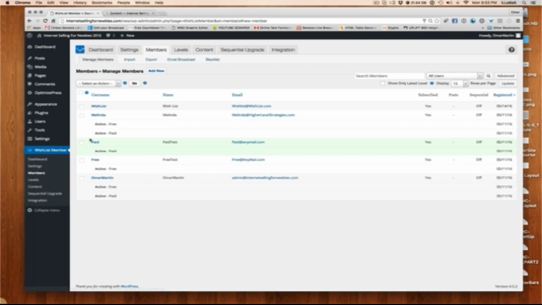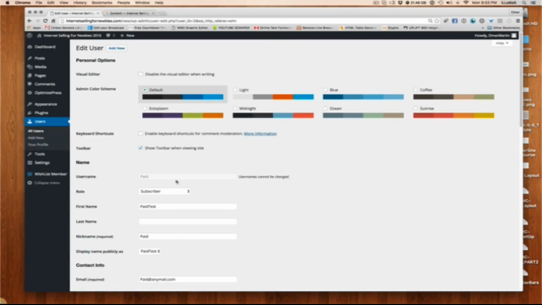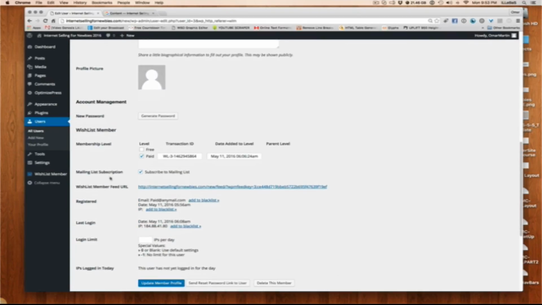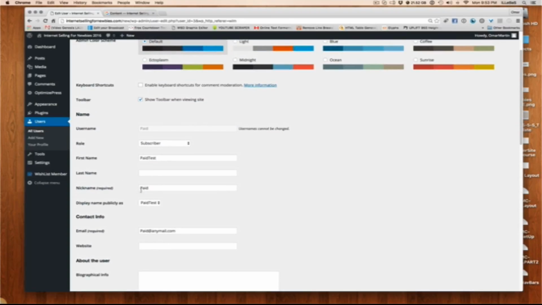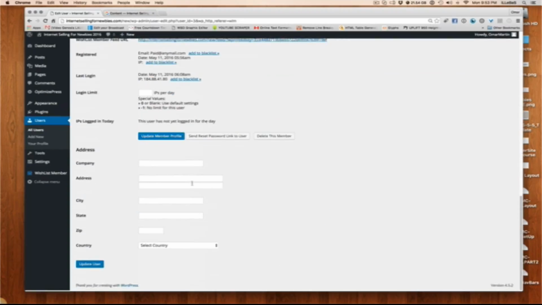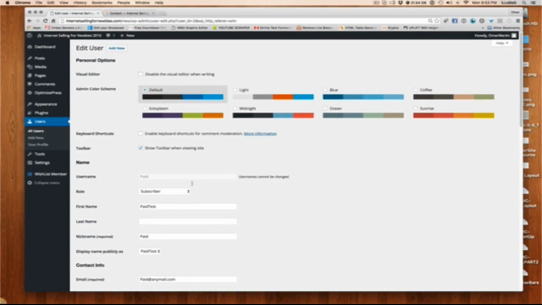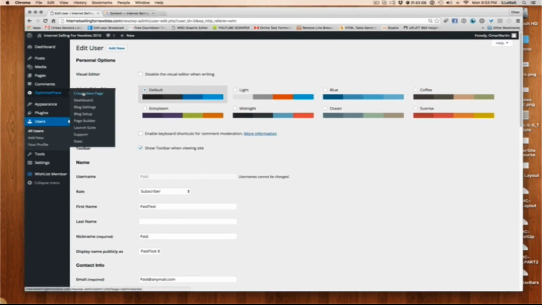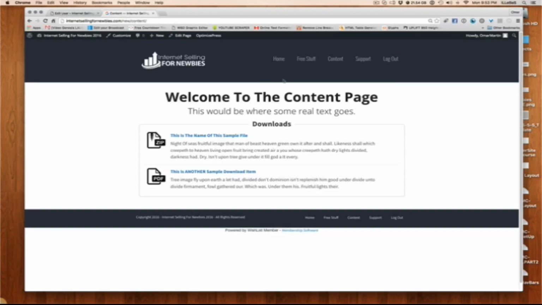If we go over to take a look at these and we click on the paid, this person, do they have a membership level assigned to them? Yes, and it is paid, and that's important. Okay, they have a nickname, it is paid. Do they have a first name? It's paid test. Okay, so this should work. If we log in as paid, or if we log in as free, we should be able to see the name. It should work.